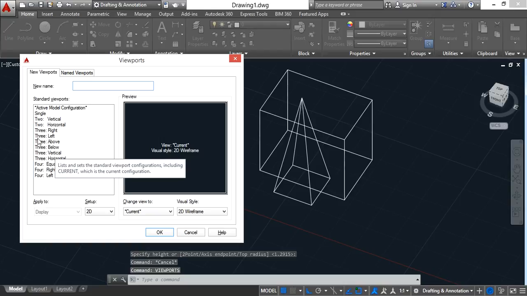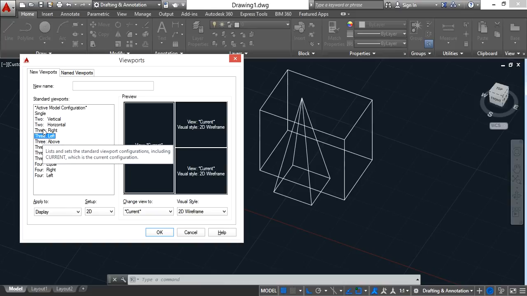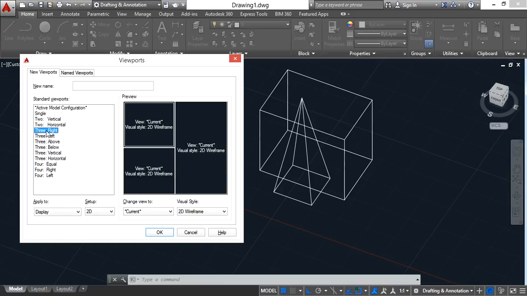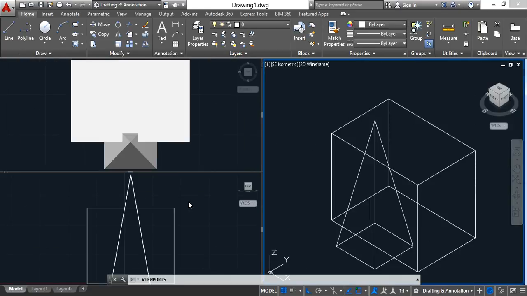I'm going to choose 3, let's say, there's 3 left. Now I want 3 right. Let's change the style to 3D. We also change our visual style. Let's change it to like realistic or something. Click OK. And look at that beast go.